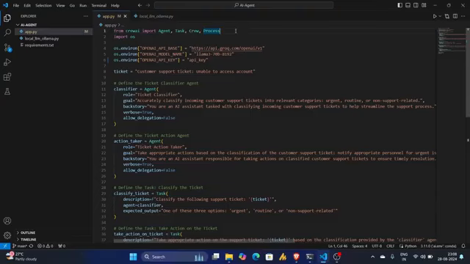So this is the project which I have built with the help of Crew AI. In this one, we are using a large language model from Groq, which I have already shown you. The model which we are using over here is a Llama 3 model. So first let me explain the project, which is customer support ticket classification and action.